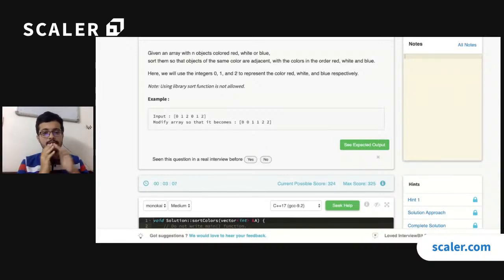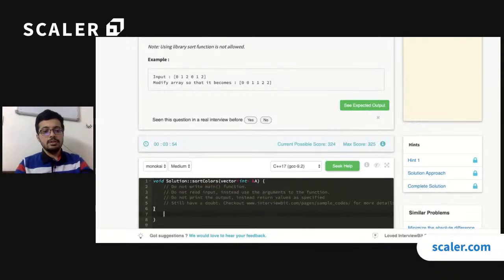So what we can do is have a start pointer which points to the start of the array, and we start filling the start of the array with all the zeros we encounter while traversing the array. We can also have an end pointer which points to the end of the array, and we start filling the array from the end as we encounter 2s. Once we have filled the start and the end, we will automatically have ones in between. It seems like a good enough approach, so we can start coding the solution.